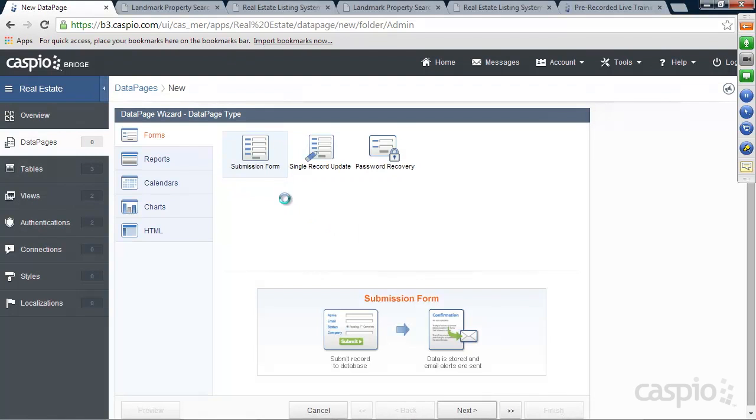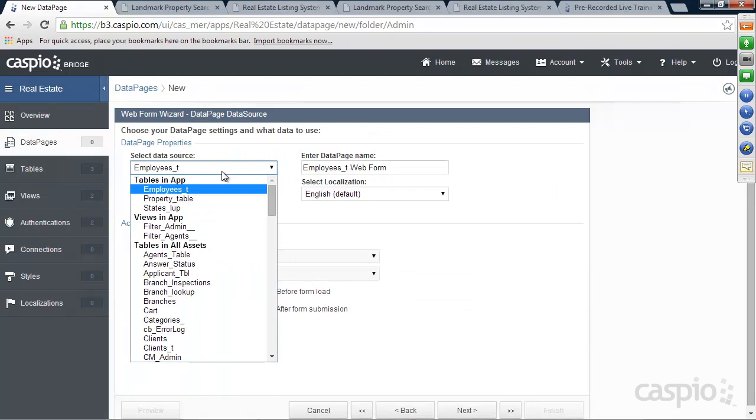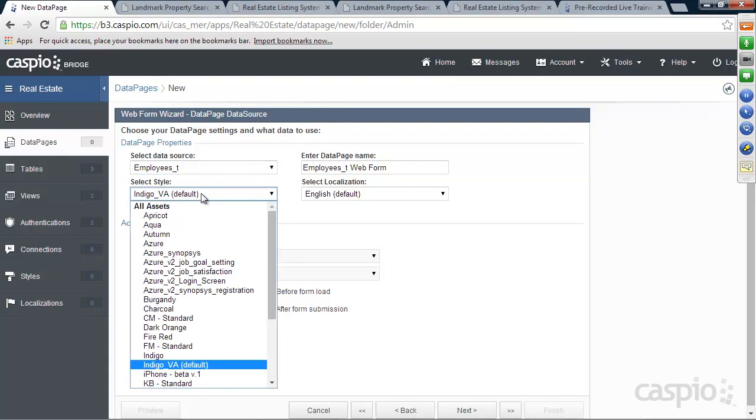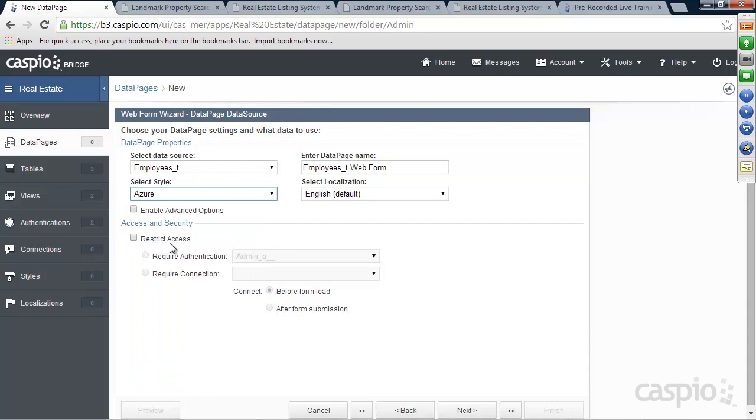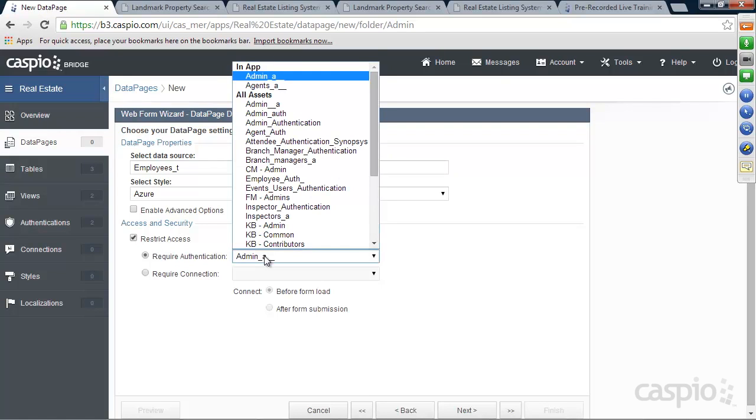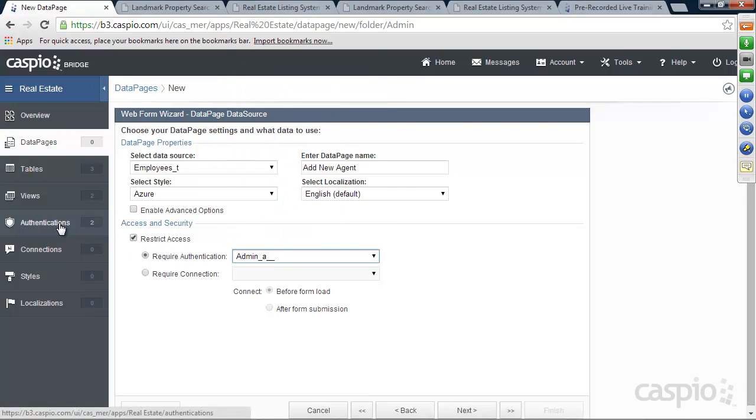And we're going to use the submission form, and that's going to be based on the employees table because that's where all the employee information is going to be. I'm going to apply a different style here. Let's go with maybe this one here, and let's call this add new agent. And we're going to restrict access based on the admin authentication, the one that we just built, because this is only for the admin interface, the ability to add new agents.